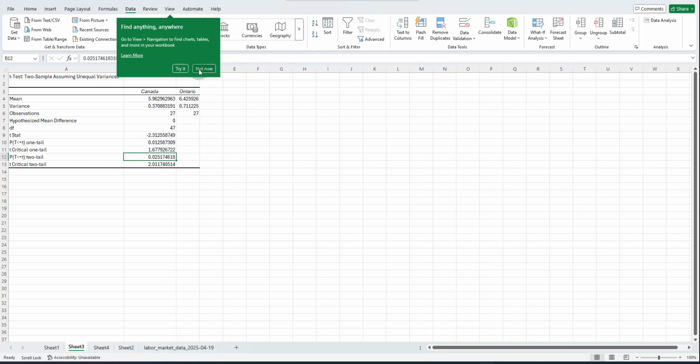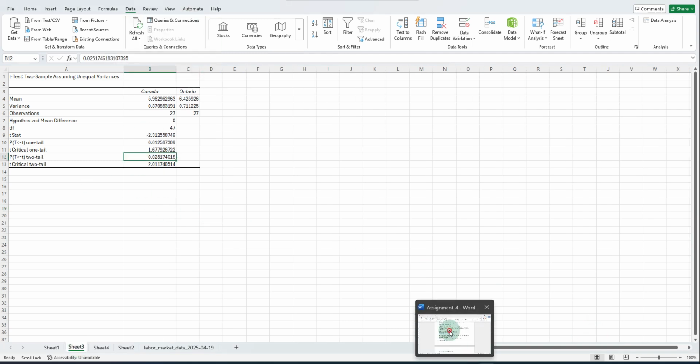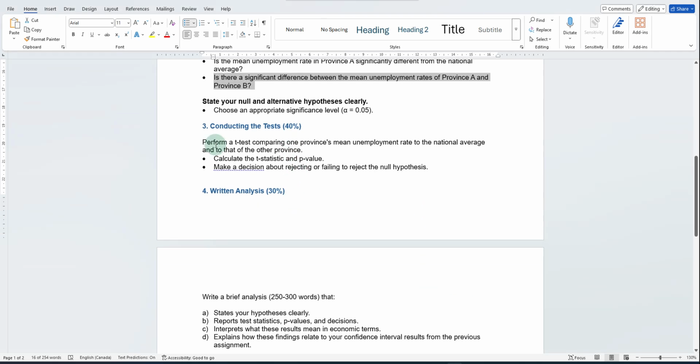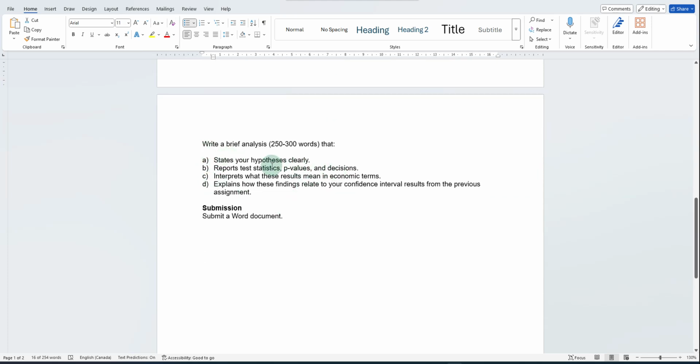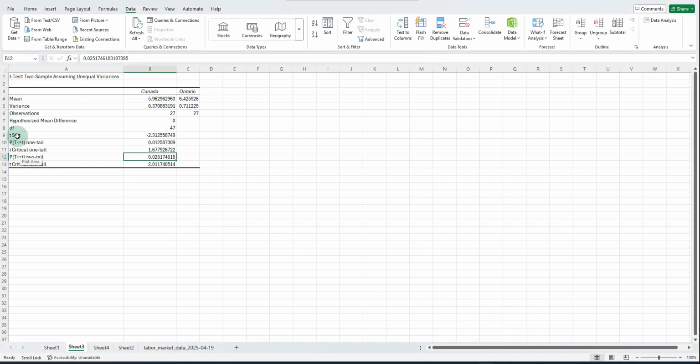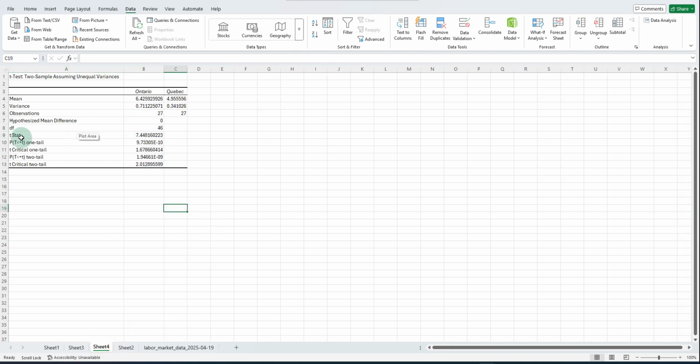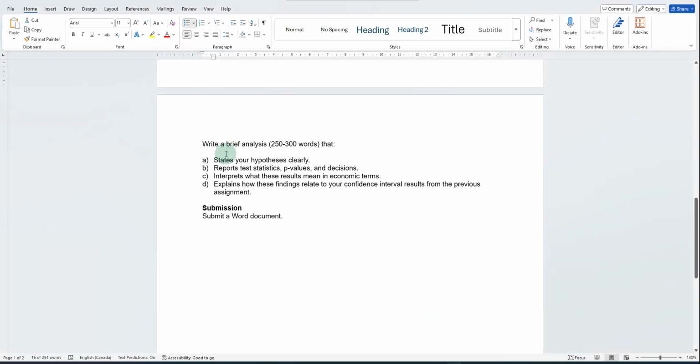Once you've arrived at your conclusion, you go on to write your paper. When you do that, make your decision, state your hypothesis, and report the test statistic and the p-value. The test statistic and p-value are all given here. This is the test statistic for the first one. For the second one, this is the test statistic. And interpret what this means in economic terms.